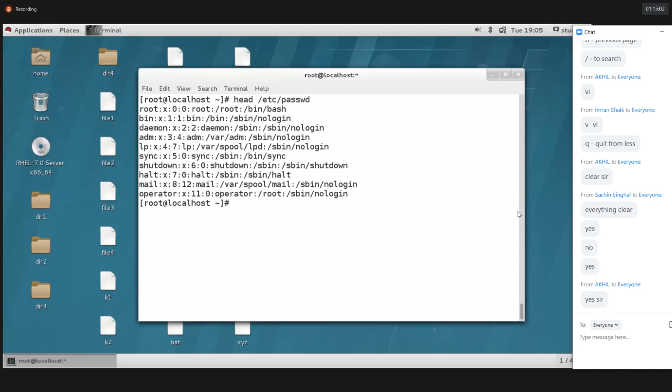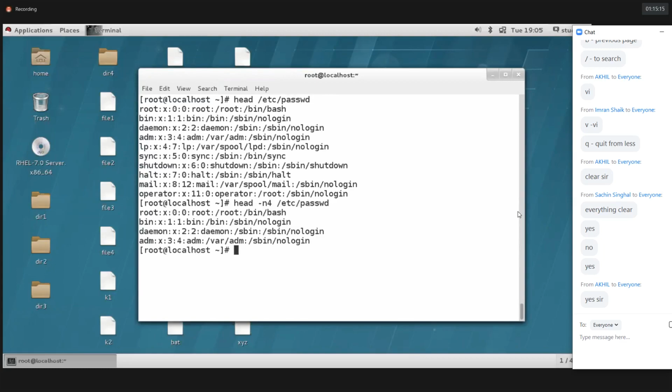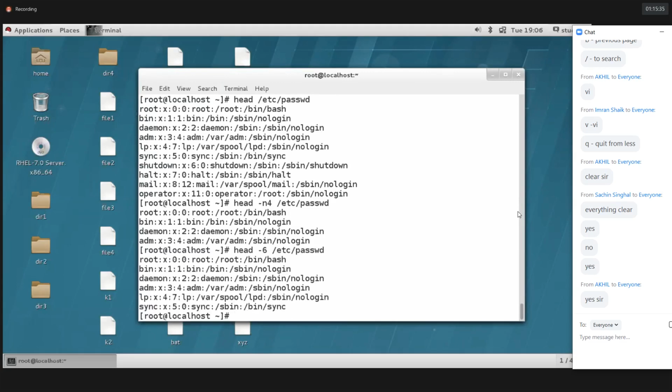But my intention is that it doesn't require 10 lines. I need only 4 lines. That's enough for me. Then head hyphen n4 and then etc password, which is a file. So we'll get only the starting 4 lines. If you need the starting 20 lines, then hyphen n20. Directly you can give the number also, there is no issue. No need to provide n here. Directly you can give hyphen 6. It will print the starting 6 lines.